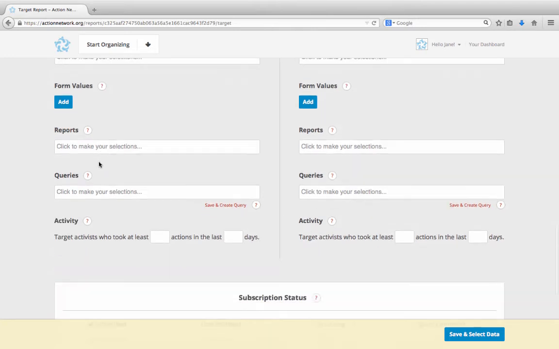You can target people from a report that you've previously run, or you can do your targeting to people who match the parameters of a query that you've created with our Query Builder that I mentioned earlier. And lastly, you can target people based on how many of your actions they've taken within a set period of time. Get a list of your most active people to try to get them engaged in different ways, for instance.